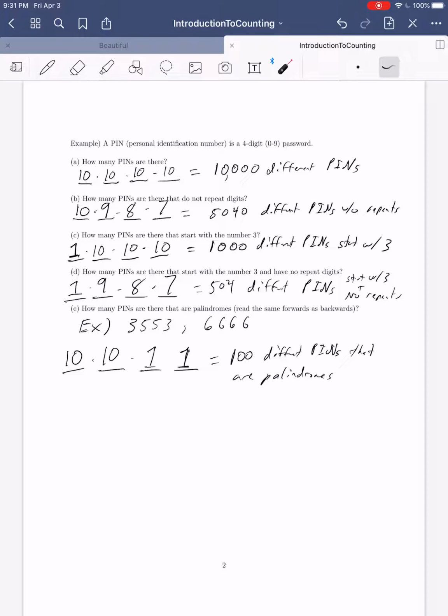Well, how do we use this? We could say, what's the chance that you guess somebody's PIN number? Well, it would be 1 out of 10,000. What if you got extra information that their PIN number doesn't have any repeats? Then it would be 1 out of 5,040, and your odds would improve. If you happen to know that the PIN number you were trying to guess was a palindrome, then your guess would be 1 out of 100, because there's only 100 different PIN numbers that are palindromes. So this is just to help you think about how we're doing this counting.